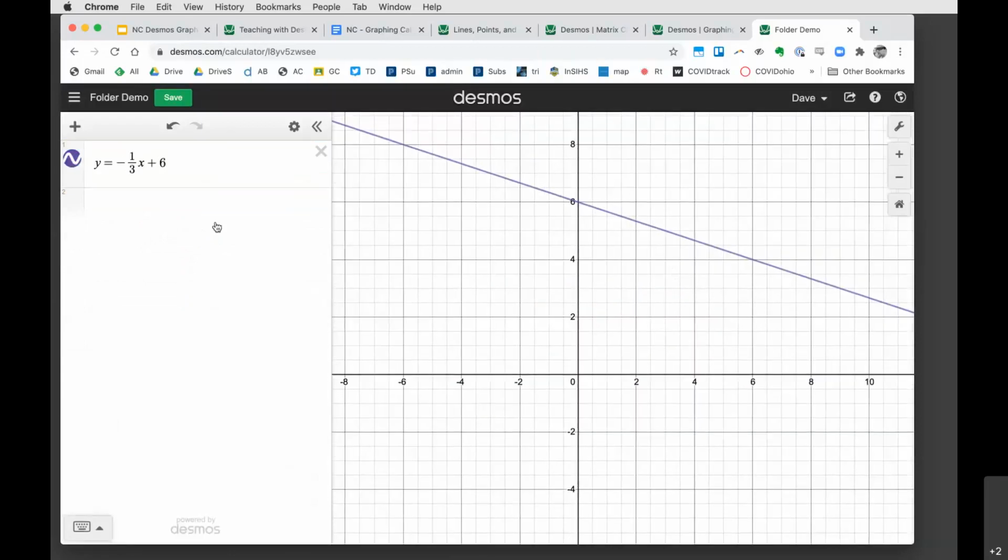Something that I can do, if I hit this little sprocket up here, it'll give me the option to duplicate what I started with. Maybe I want to make another copy that's very similar to it, so I can duplicate. I can change the color or the texture of the line a little more easily.